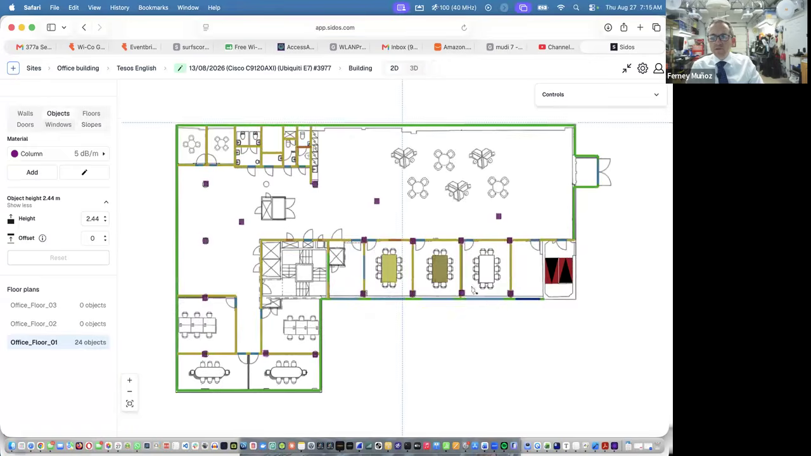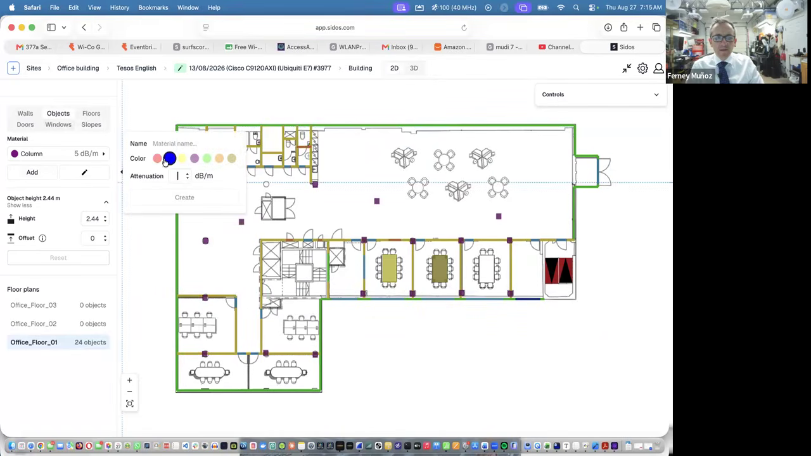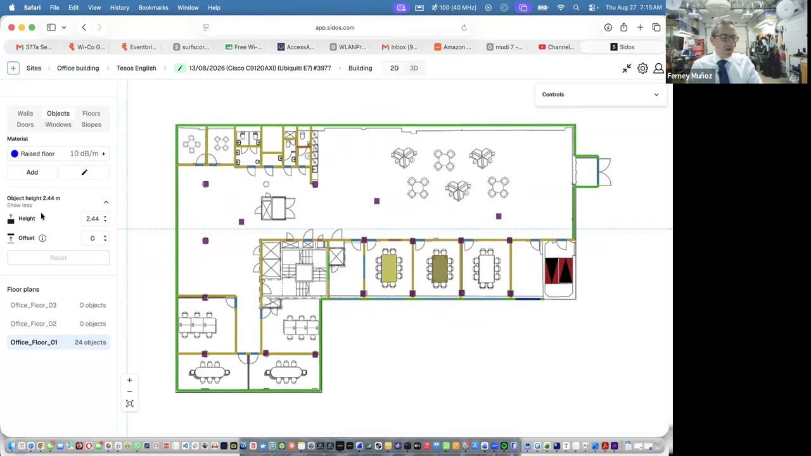So if I go back to 2D, let's just add, I don't know, let's call it raised floor. Let's make it blue. Sure, why not? And let's make this guy 10 dB attenuation per meter, and let's create it. So now in here, we're gonna play with the height, and we're gonna play with the offset. So now we know that this is different. And here we're gonna say, how high is this obstacle? So let's just say it's only 30 centimeters.